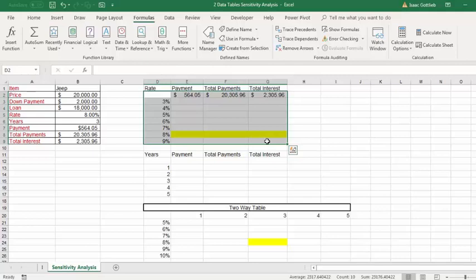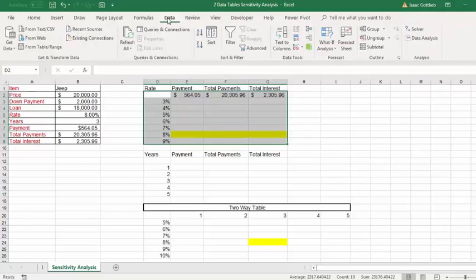Now before I go ahead, I ask myself what is changing down the column here, and it's the interest rate. So I can go again to Data, What If Analysis, and choose the Data Table.